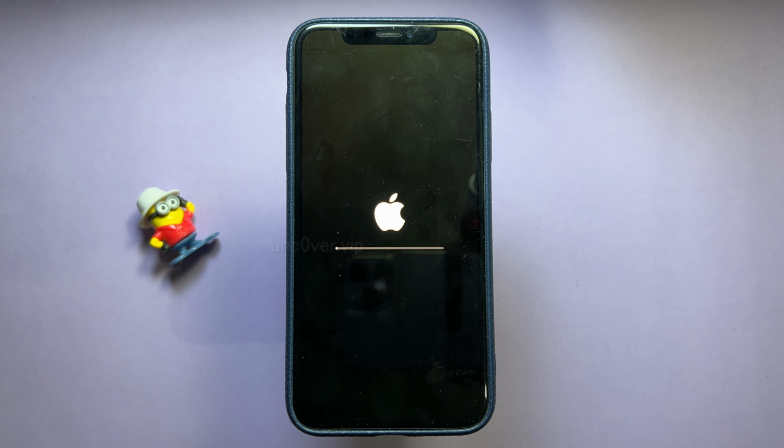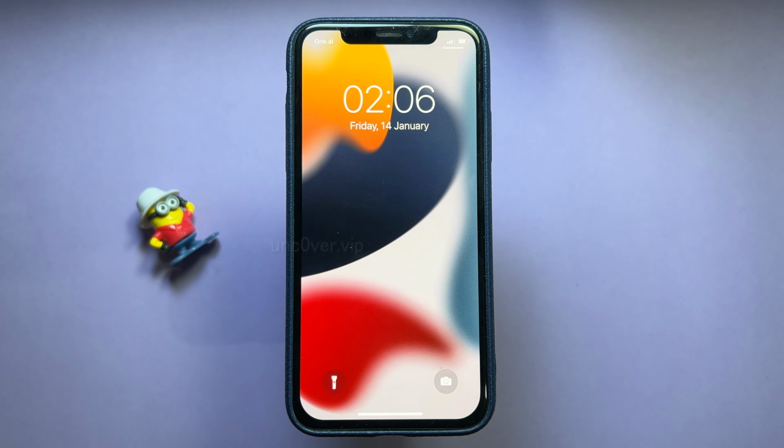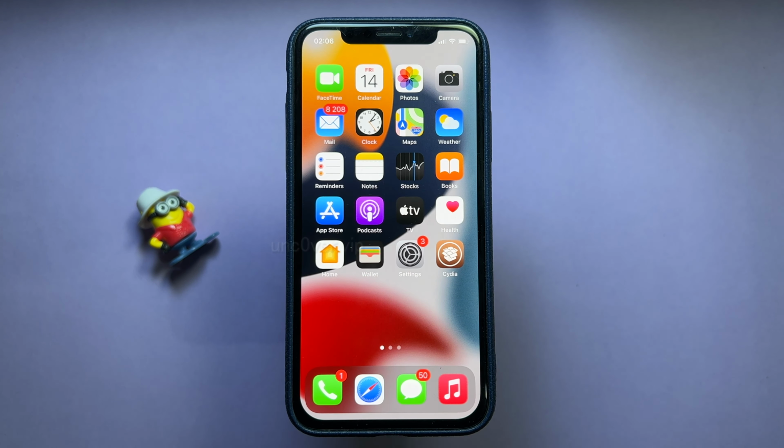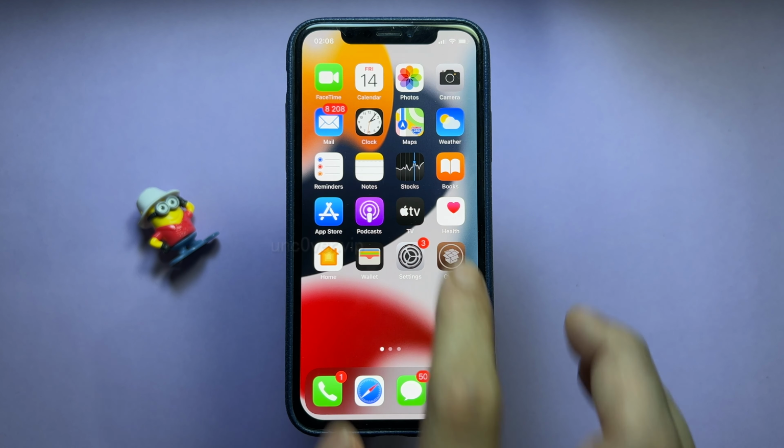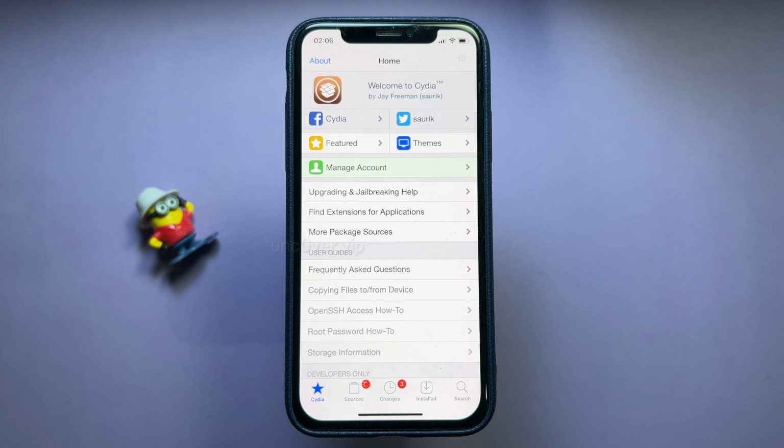So let's give it a minute for this to finish. This is usually pretty quick, but it's kind of reminiscent of an iOS update, so just be patient. Once it is done, just let the phone boot back up, and let's open up the device and see what's going on. As you can see, guys, Cydia has downloaded onto the device. We are now jailbroken, so I'm going to open up Cydia and show you guys that it is fully working.